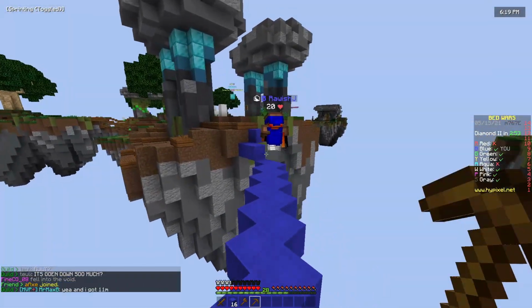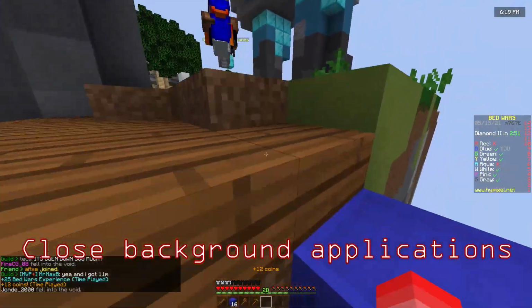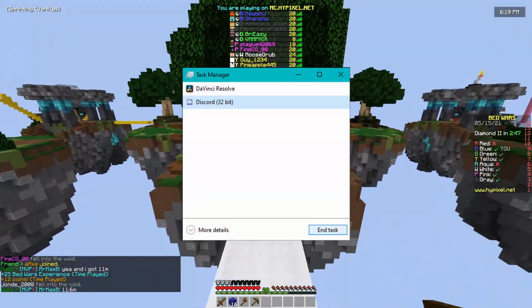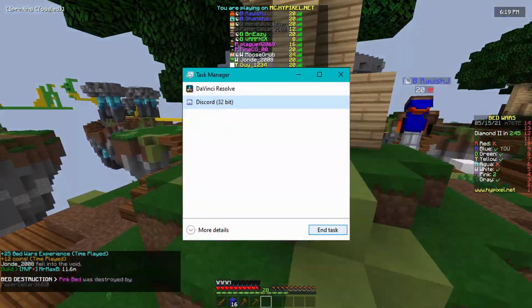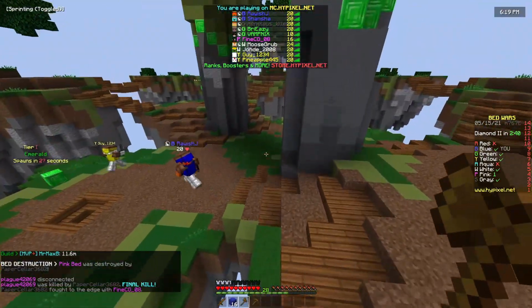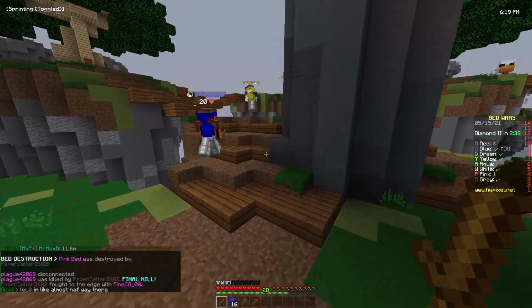Furthermore, if you have anything open in the background, such as applications that you don't need or applications you don't use, make sure you go to Task Manager by right-clicking on your taskbar, pressing Task Manager, and finding the applications you don't want and closing them, because this will really kill your FPS.